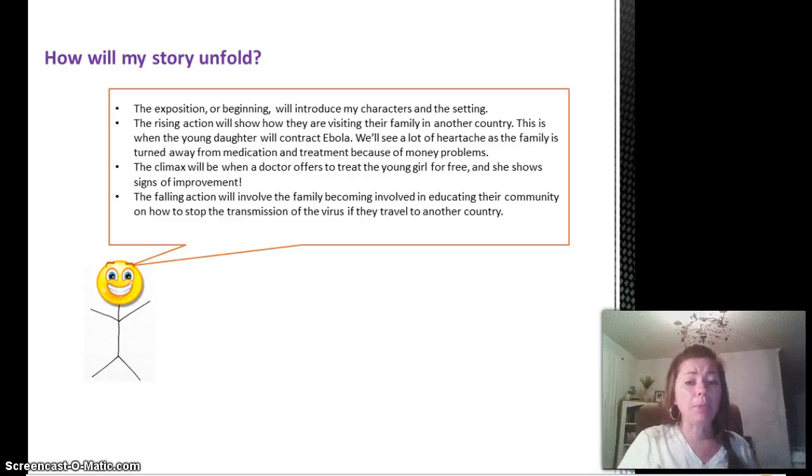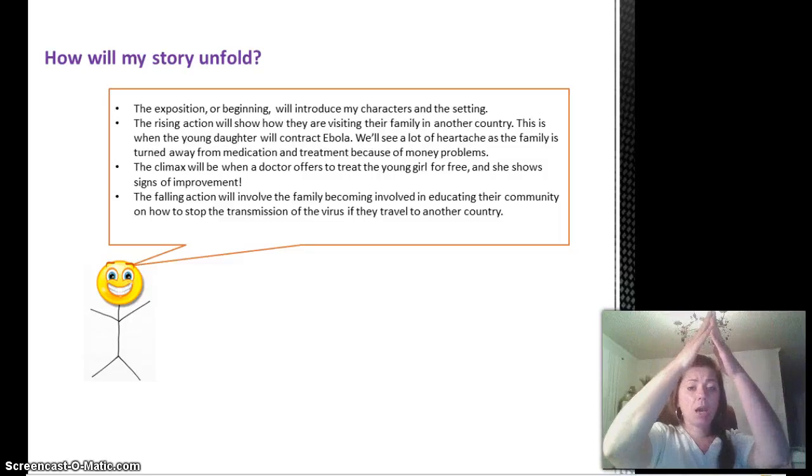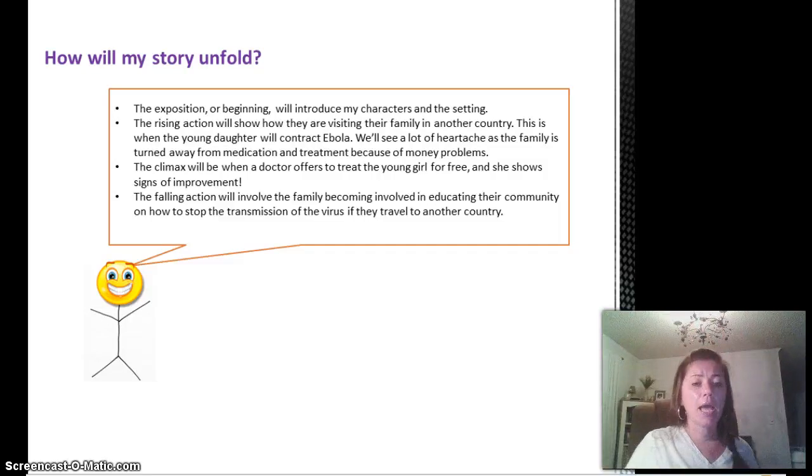Then the climax will be, though, after they climb this big mountain of action, there's going to be a climax. There's going to be this point in the story where everything changes, and a doctor offers to treat the young girl for free, and she shows signs of improvement. Yay! The following action will involve the family becoming involved in educating their community on how to stop the transmission of the virus if they travel to another country. So there we go. We have an entire plot already set out with beginning, action, climax at the top, following action, and then the end. So he already knows how his story is going to unfold.